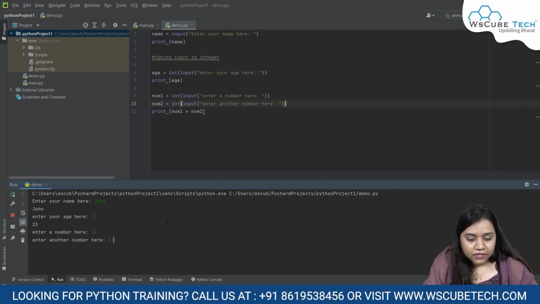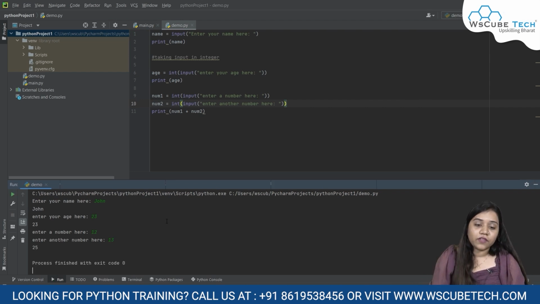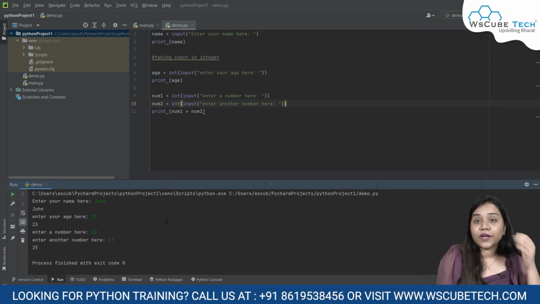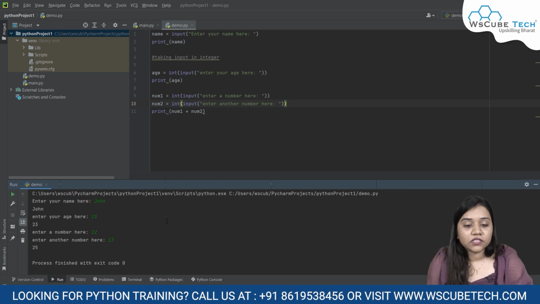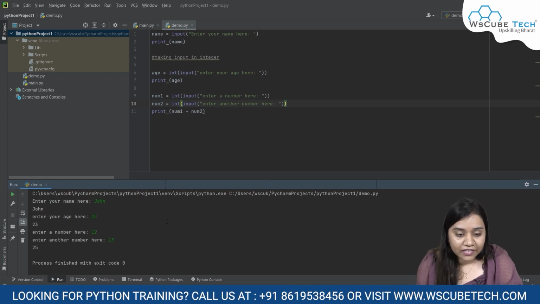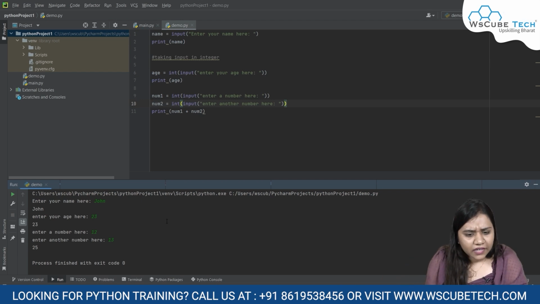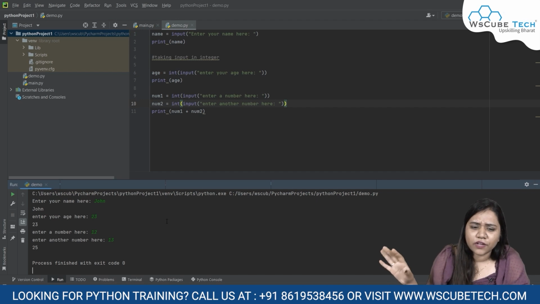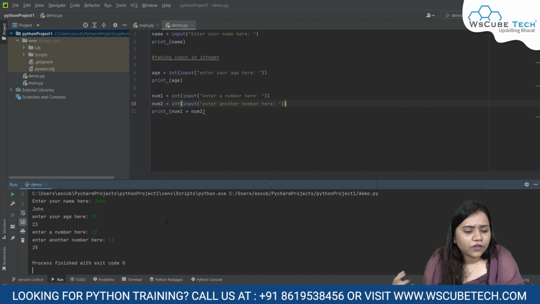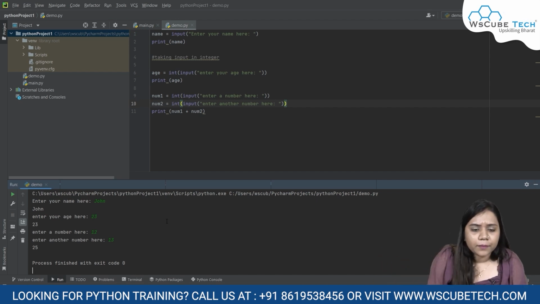12, 13, it gives me 25. So you can see here, while doing the mathematical operations, we can use the terms integers. And if you don't really need it, then yes, we can actually avoid writing int if it's not really required. But yeah, in mathematical operations, we can use it.